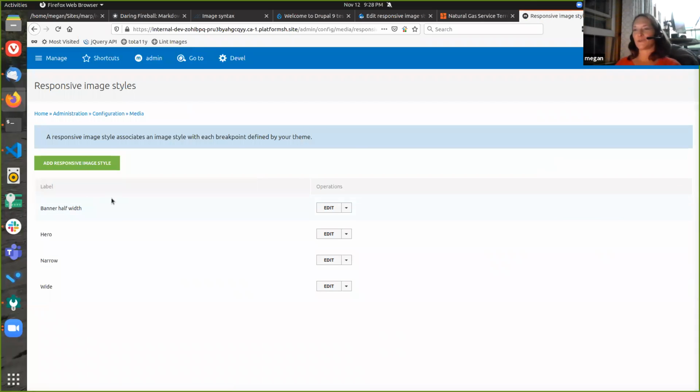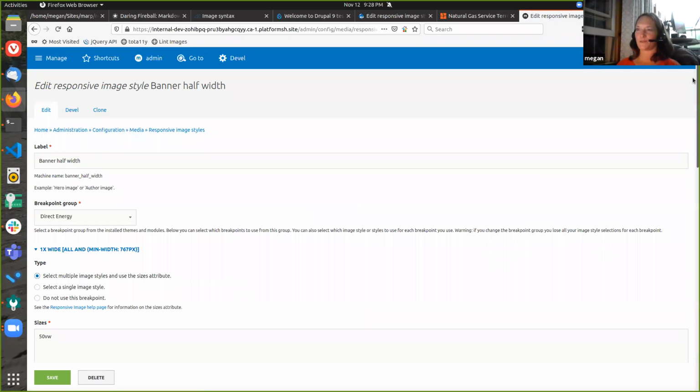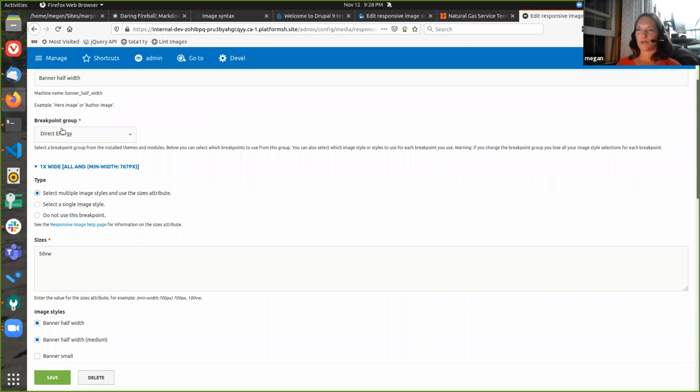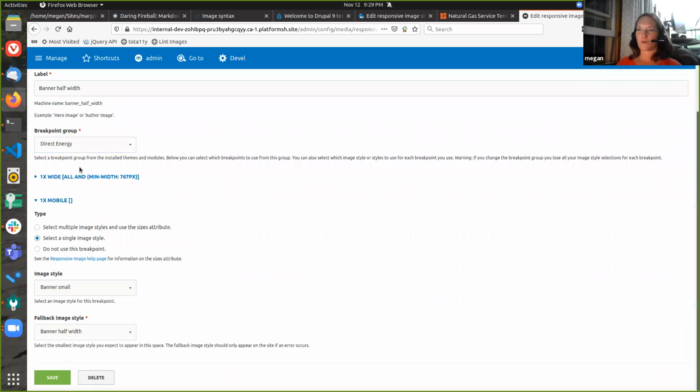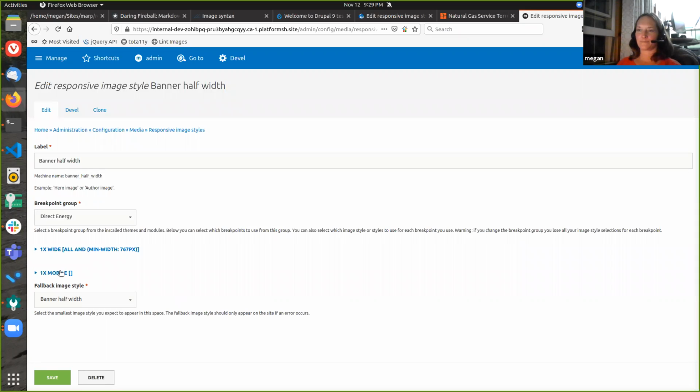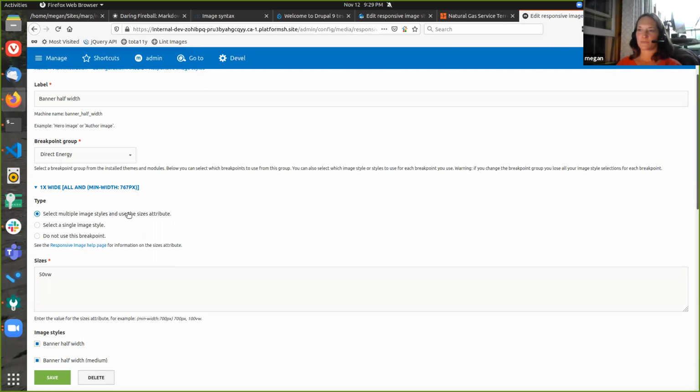So, all right. Here we have our responsive images set up on this particular site, and we have this banner half width. Here are our responsive images using the different breakpoints and setting up different sizes within those breakpoints. Now I've set my breakpoint group to my theme, Direct Energy. We had our wide and our mobile sizes, and this is the media query that's in the breakpoints file, min width 767. This is where I want it to be half width.